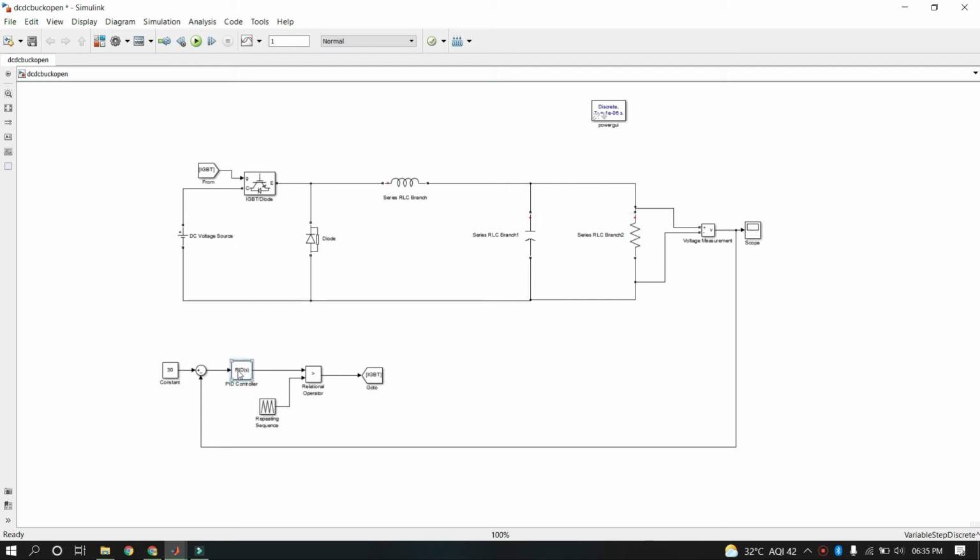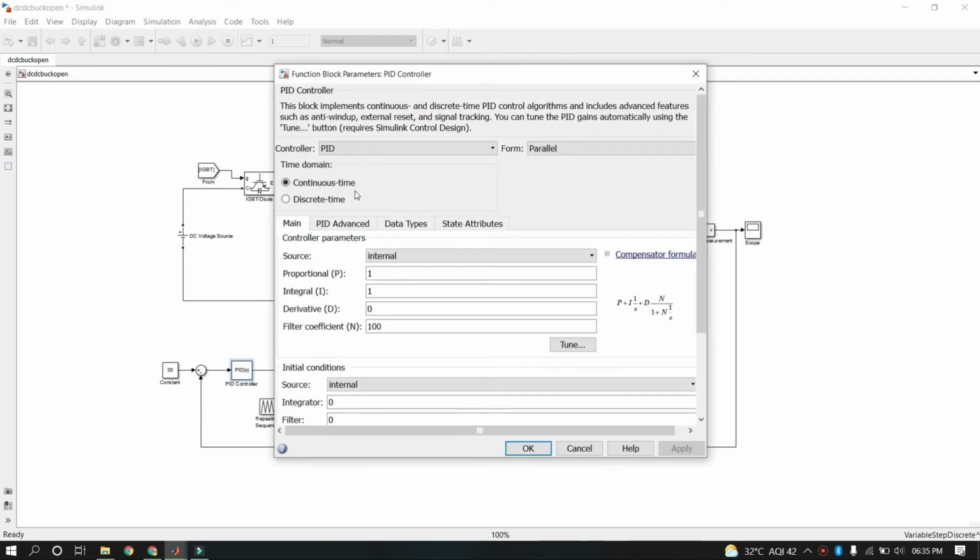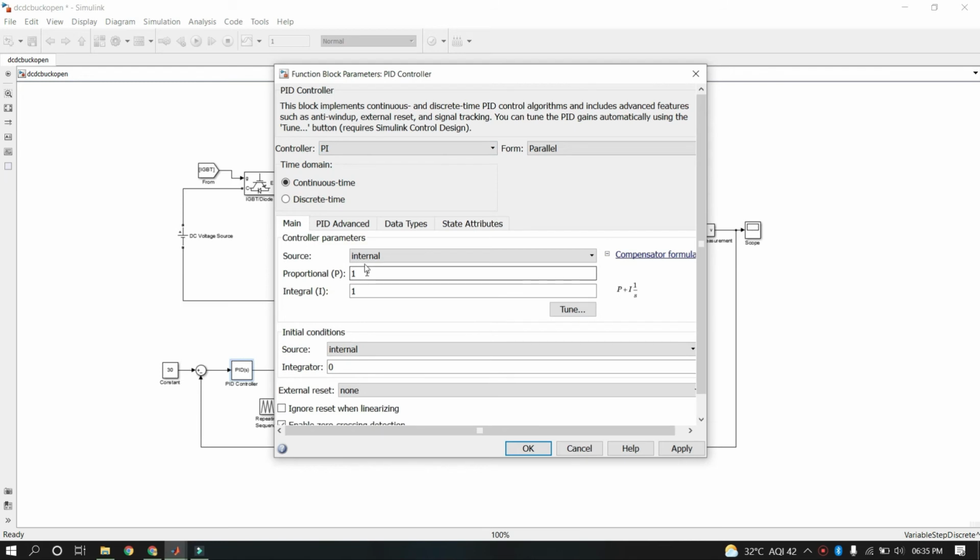So what you need to do is you need to double click on this PID controller. I will select the PI controller, and basically you need to select this P and I in such a way that it generates the duty cycle of your desire. You know that your input voltage is 40, output voltage is 30. So for that, what should be the duty cycle that should be generated by the PI controller? So by varying this P and I, right, that desired duty cycle should get generated.